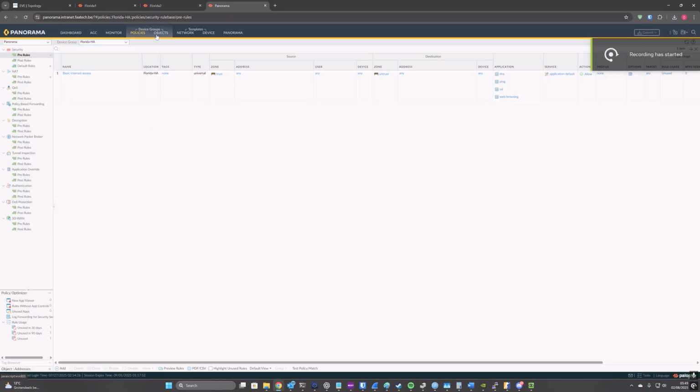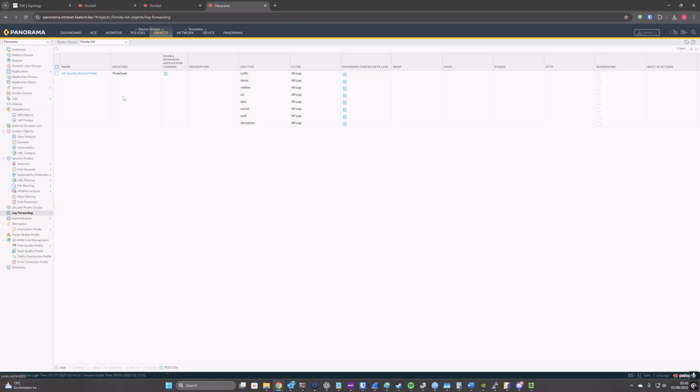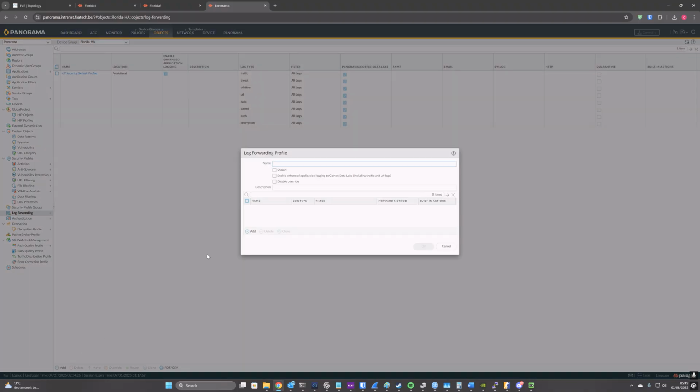Okay, so at this point we want to test whether, if you're making a change to policies or objects, it pushes successfully to the device group. And the same thing for the template stack if you're making any change in the network and device settings. So let's test it. Go to objects. The first thing you want to do is create a log forwarding profile to forward logs from the firewall to Panorama.